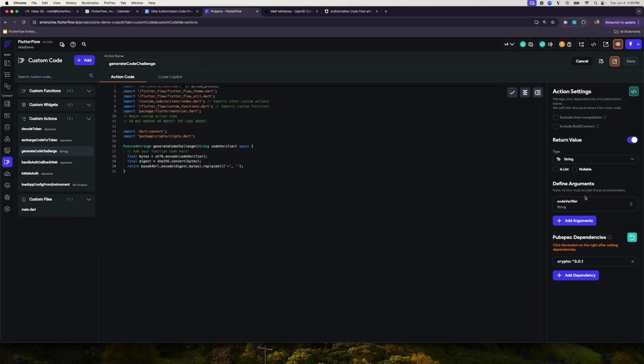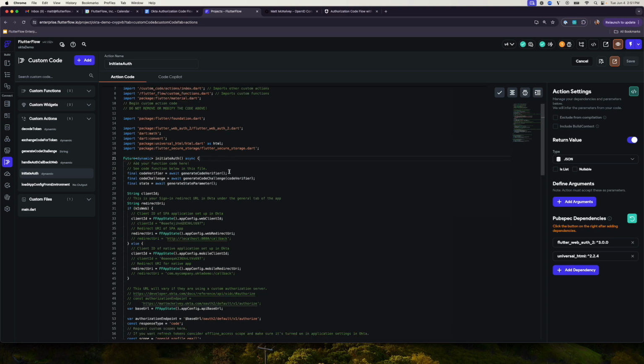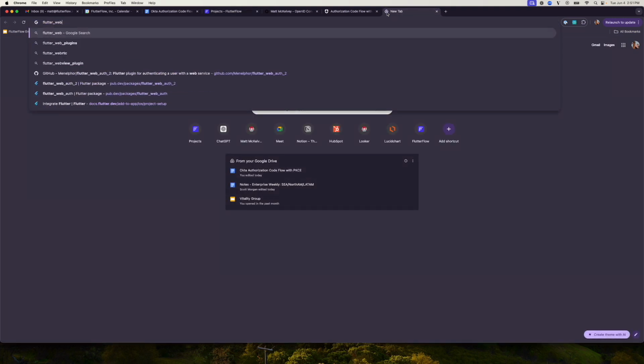So the arguments that you need for this function are a code verifier, which is just a string that we're randomly generating from the initiate auth, and the crypto package. So make sure that you bring those in. And then we want to return a string, which is going to be the code challenge itself. I brought in these two packages just to point out and be clear what I'm using here. Let's go back to the initiate auth. And now that I've mentioned some of those packages, I want to point out some of the packages that I'm using. For mobile, I'm using Flutter Web Auth 2. This is an open source package on pub.dev. And I'll go to that now.